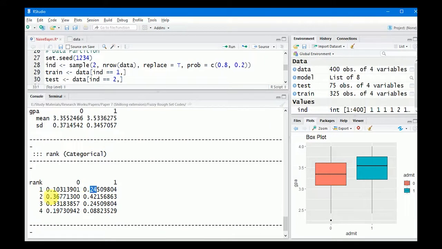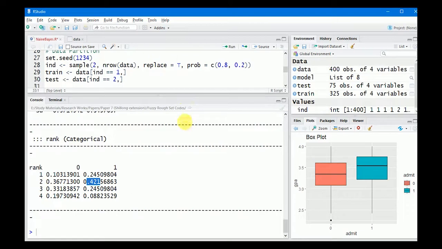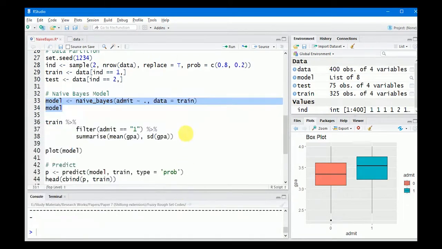For rank 1, the probability of not being admitted is 0.10. For rank 1, probability of being admitted is 0.24. For rank 2, probability of not being admitted is 0.37. For rank 2, probability of being admitted is 0.42, like that. So this is the output from the training phase from the model data.